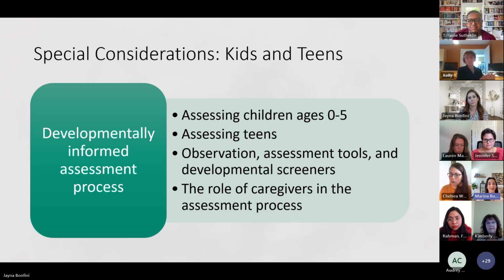We know that there's barriers to this sometimes, depending on the setting that you work in, right? So if you're working in a school, for instance, it can be harder to engage parents. If a child's in foster care, which we'll talk a little bit about, it can be harder to engage caregivers. But when possible, we should always make efforts to engage parents in that assessment process and that treatment process.